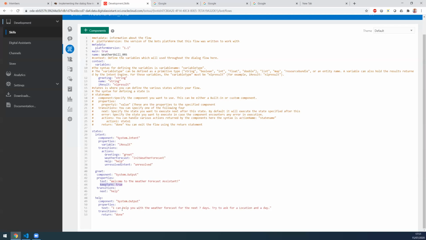By default, every single state is waiting for some action from the user. And the way to avoid this and to make it automatically move to the next state is by using this keep turn equals true. And then we are finalizing, as I said before, the return transition just clears all the variables and ends the conversation. So let's go back.